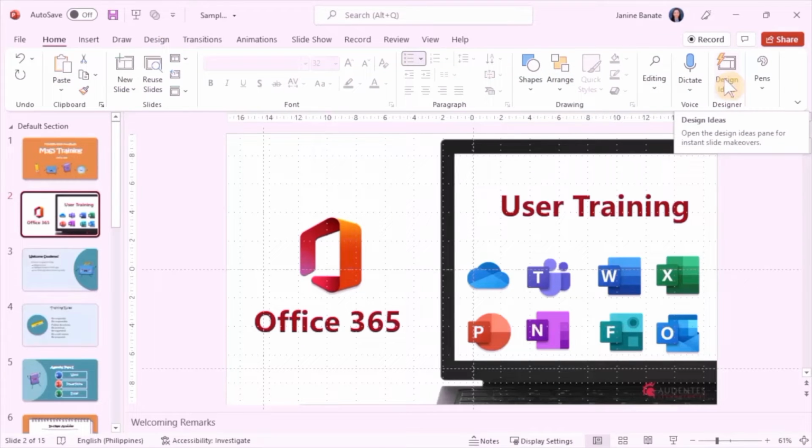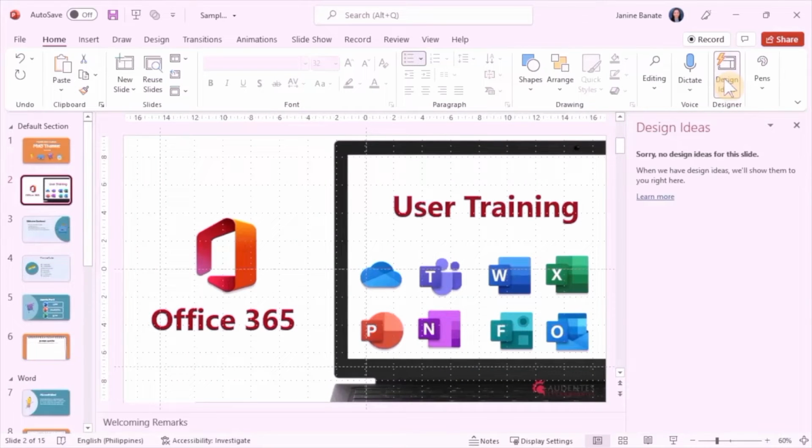So here, we can use the Home tab or the Design tab. In the upper right, you can see the design ideas, where you can use provided designs for an instant slide makeover. Now, let's click that. Take note that not all slides are capable of having design ideas because, just like what we have, it is just a picture. So, there's no further editing required for this.